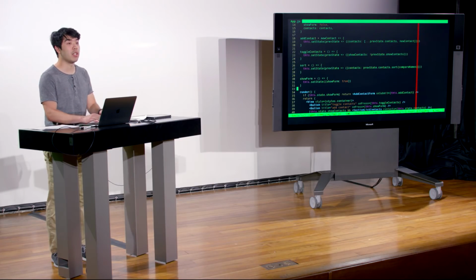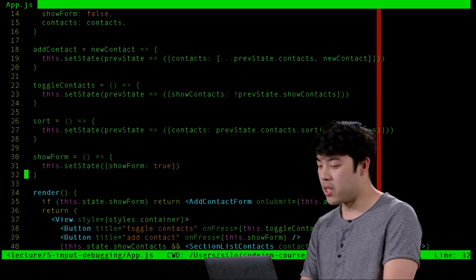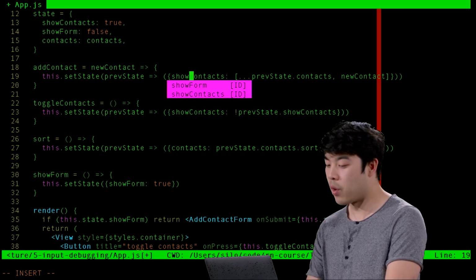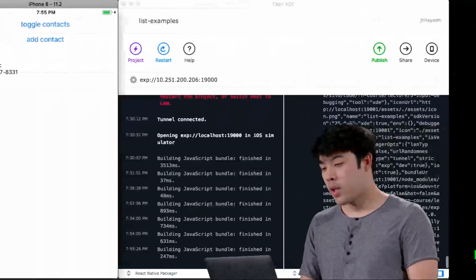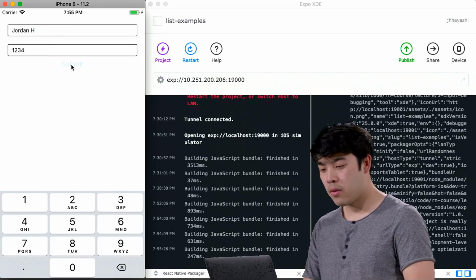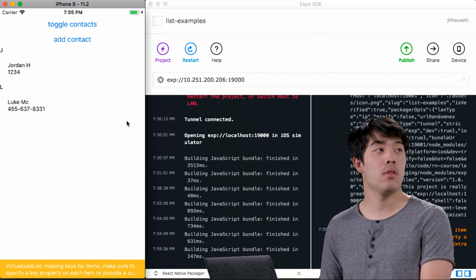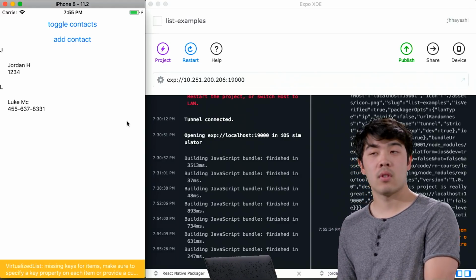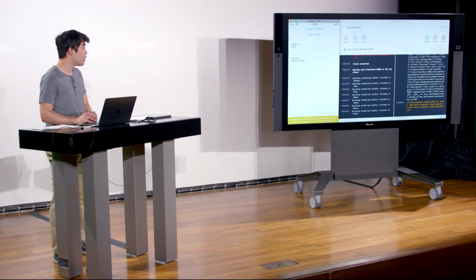Yeah, in the add contact function. So when we add a new contact, we no longer really need to show that form, right? And so we could say update the contacts to the new contact and also say we don't need to show the form anymore. And so now, when we add a contact, the form hides, and that contact gets added to our application. Cool. Any questions about that? We can ignore that error for now.